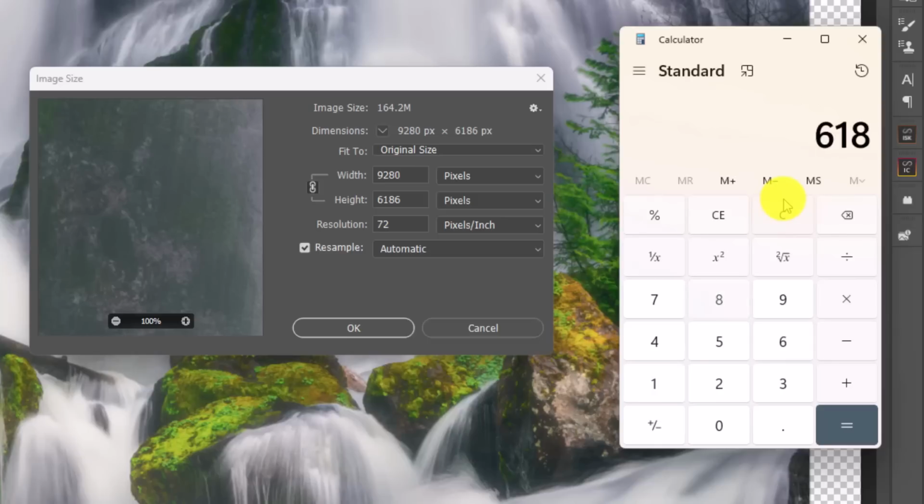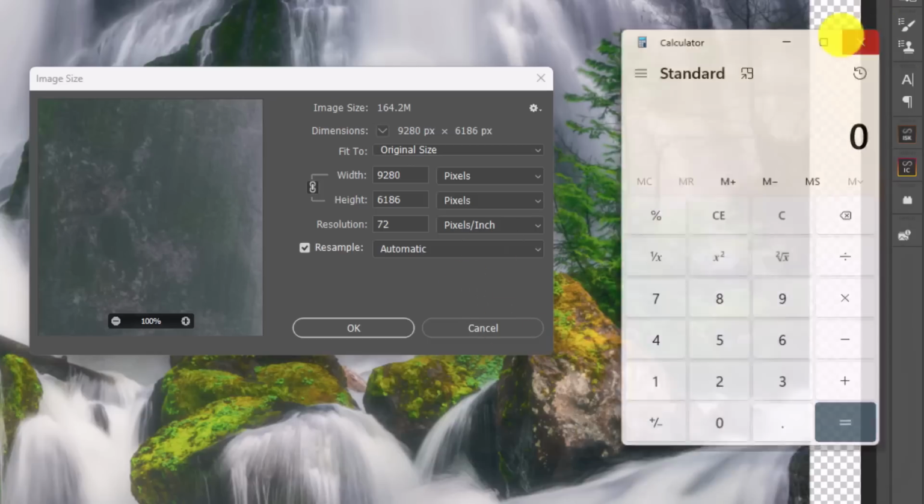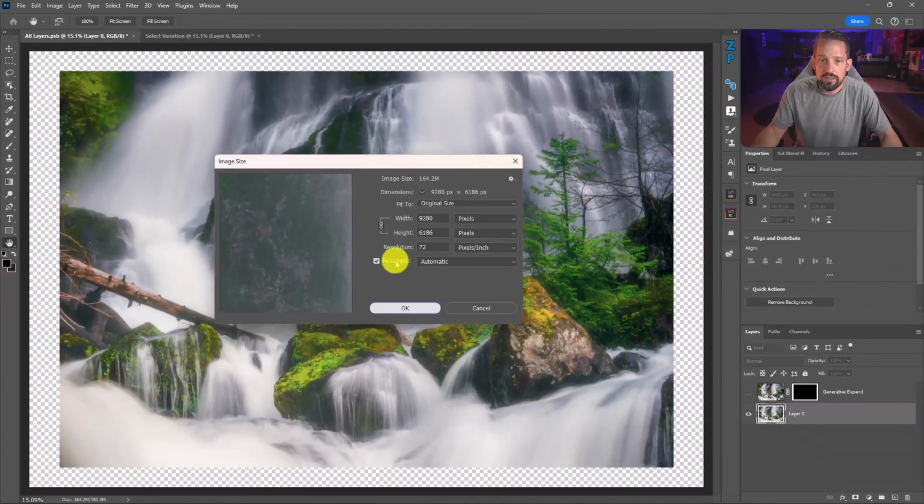And then 6,186 divided by 1024 equals about 6. We'll just go with 6. So I need 9 columns and 6 rows. Okay, so to do this, you may have never been taught this stuff before. This is actually kind of cool.